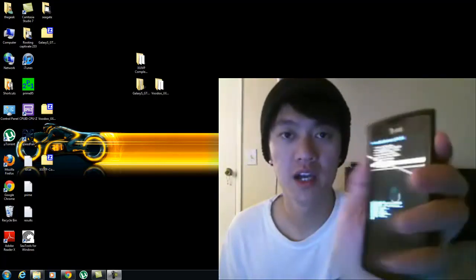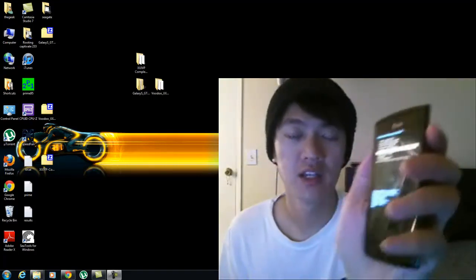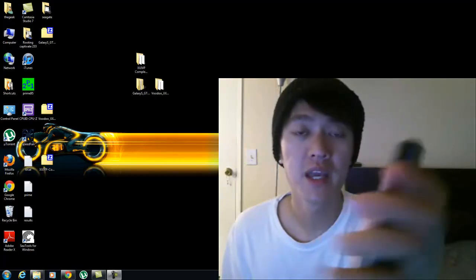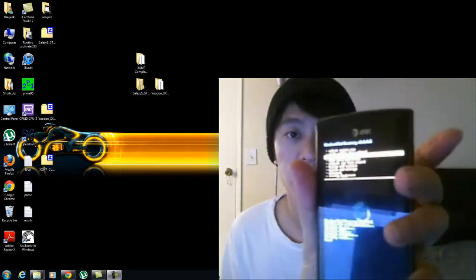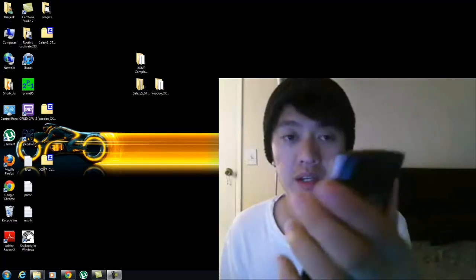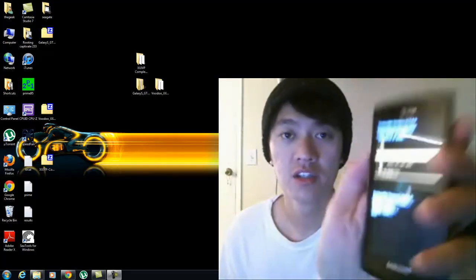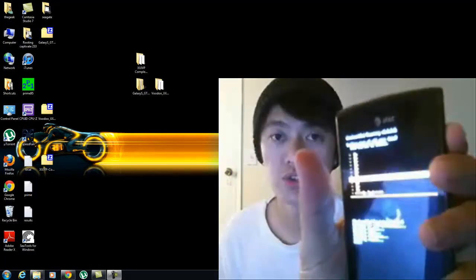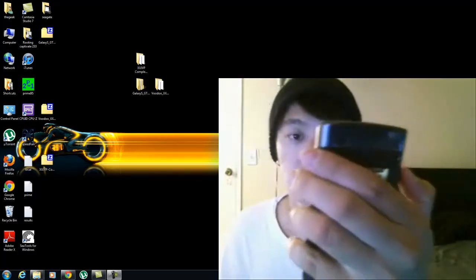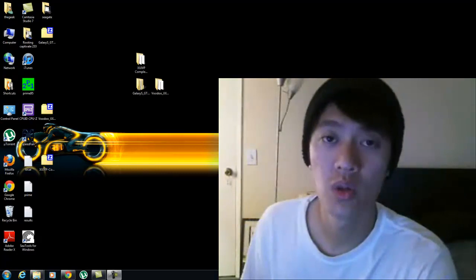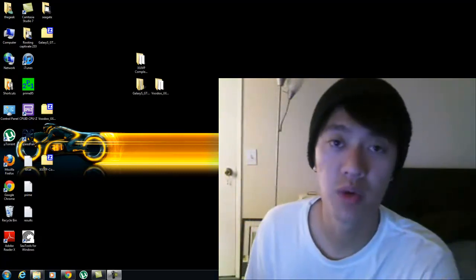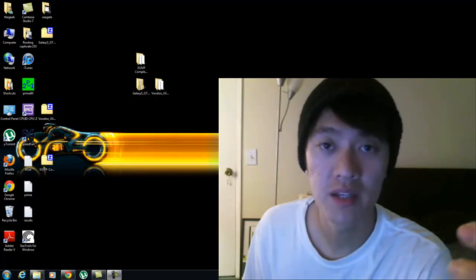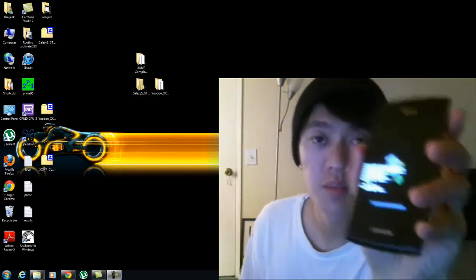So we'll press the volume up and volume down buttons to get to wipe data/factory reset. Once you get on there, you can press the power button and then scroll down to where it says yes, delete all user data. There's not a whole lot of user data because this is a brand new update and it should have wiped out everything anyways. So this is going to take a couple of minutes.